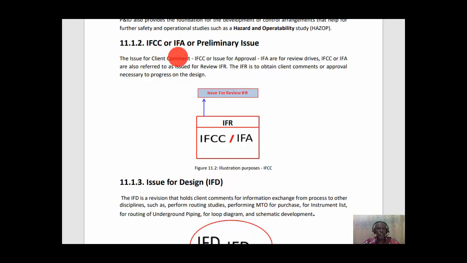The issue for client comment or issue for approval, or the preliminary issue, are for review drives. Both the IFCC or IFA are also referred to as issue for review. The issue for review is to obtain the client comment or approval necessary to progress on the design. For illustration purposes, we have this diagram.